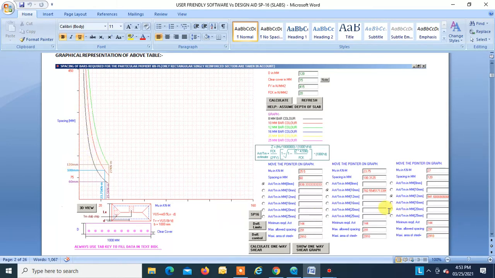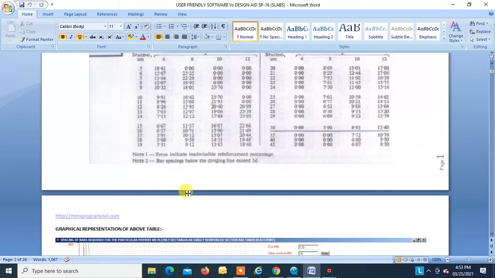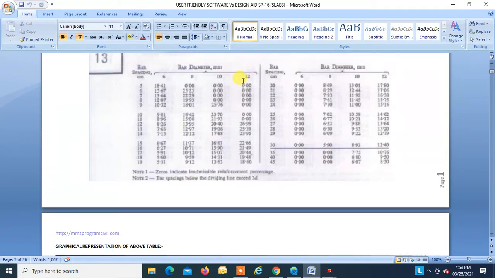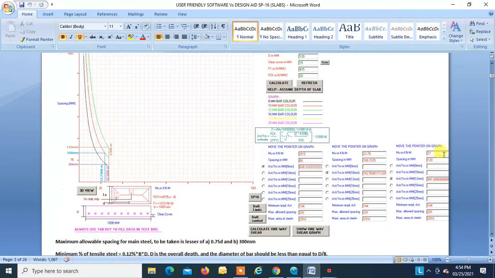Suppose we are going to use 12 mm dia bars as main steel. When the spacing is kept at 120, the corresponding moment of resistance is found to be 27, and the Ast required per meter is 941.66. So this is spacing 120 and the corresponding moment of resistance is 27. We can see this in the table: 12 mm dia bar, 120 mm spacing, I am saying 12 centimeter, that is 120 mm. The moment of resistance is 26.99, which is 27, right?